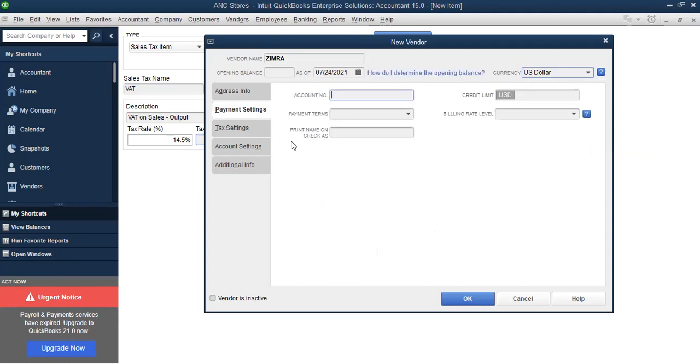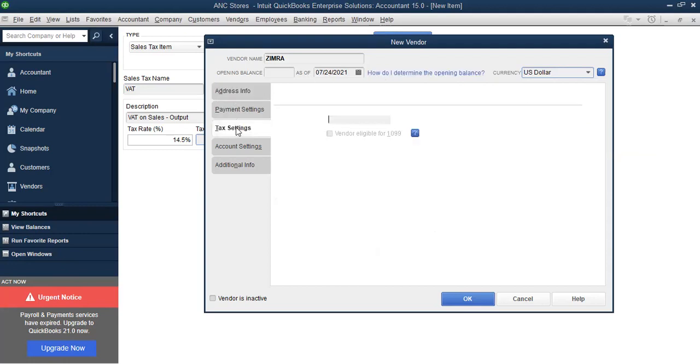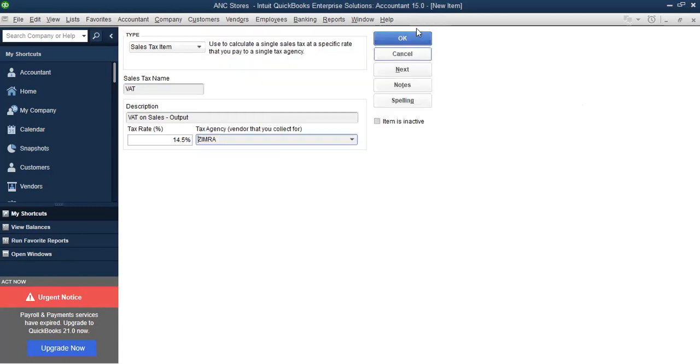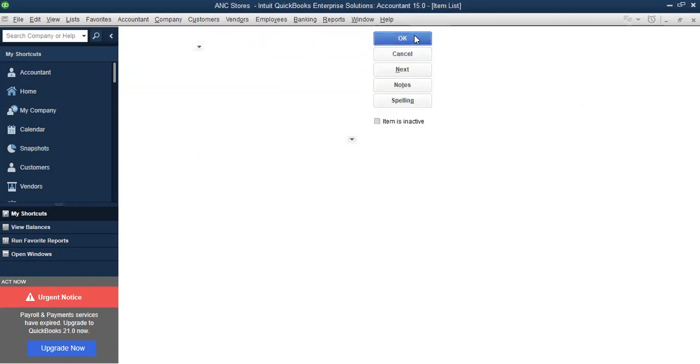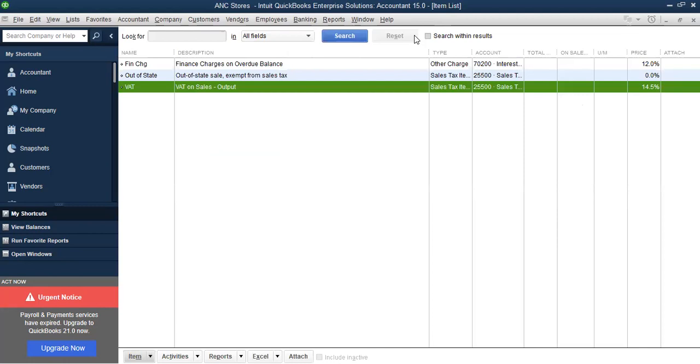So you come here, add information in custom fields. You will see differences in other software. Then we say okay, and we are done. Right, wonderful.